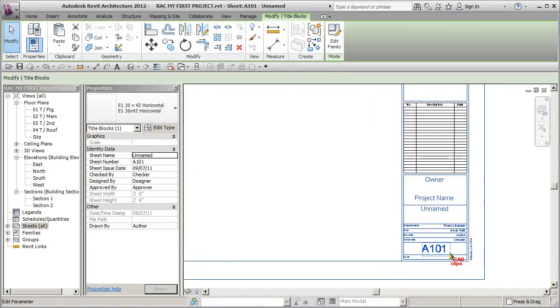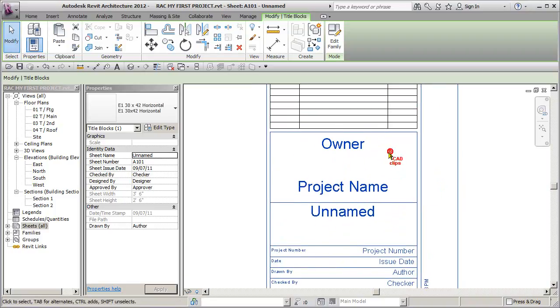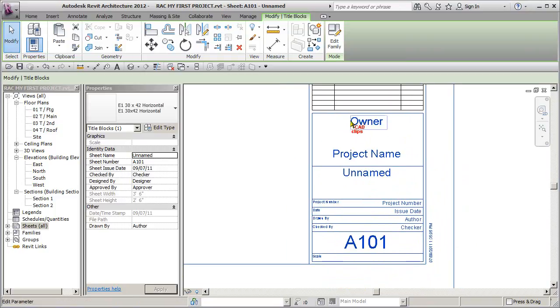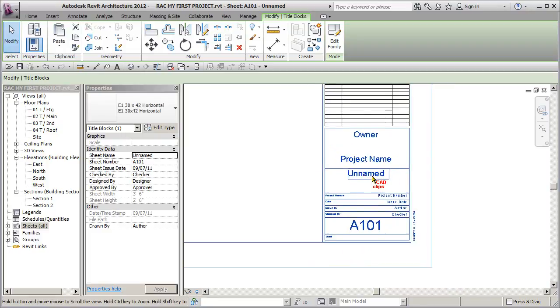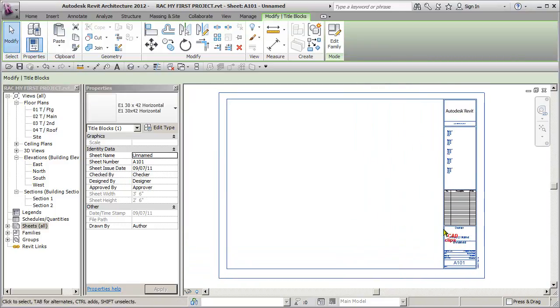I can zoom in, I can go down, and I can click on these different fields. I can change the project number, I can change the issue date, the author, the checker, the date. So I'm double clicking once, and then clicking again, and so I can change these fields. There's other places as well. Some of these fields are particular just to this sheet, and some of them are particular to other sheets throughout the project, like the owner and the project name, which will be on each sheet. These are parameters, kind of like attributes in AutoCAD, but much smarter.